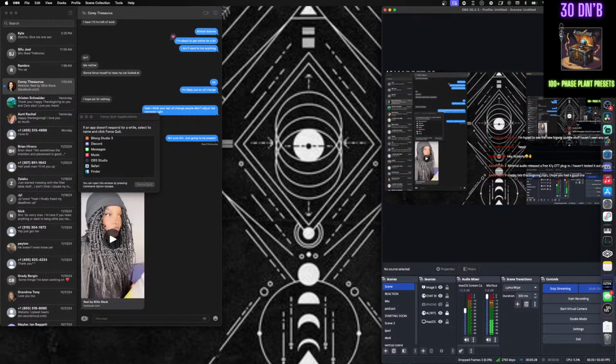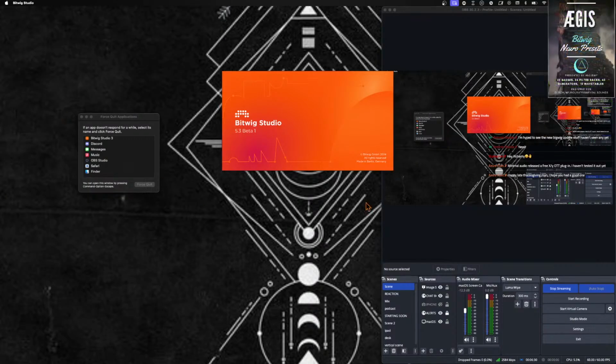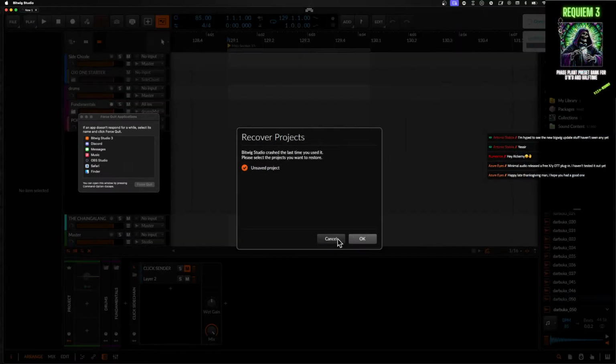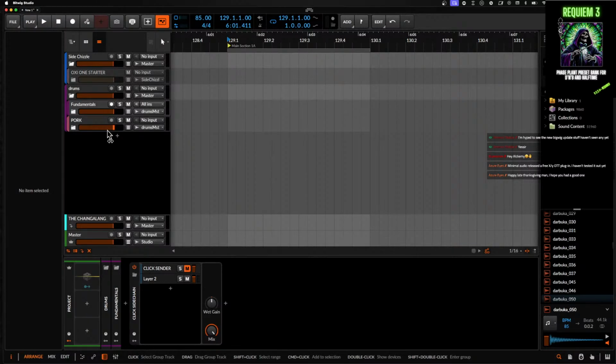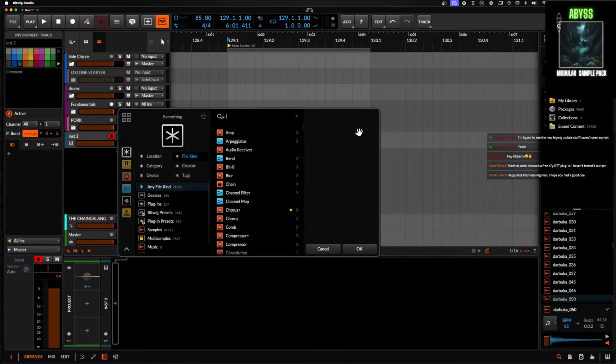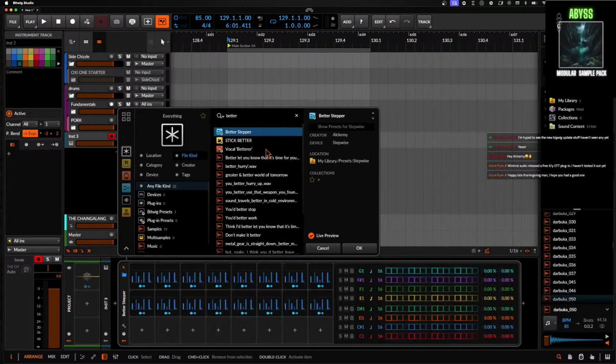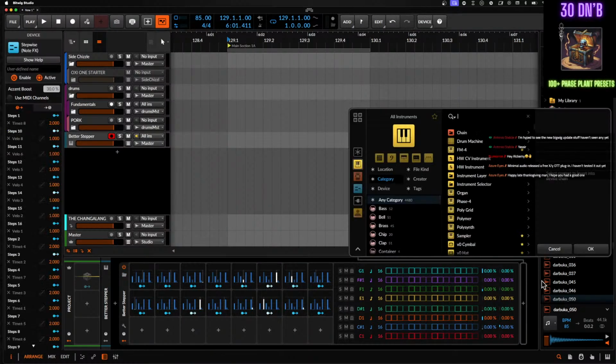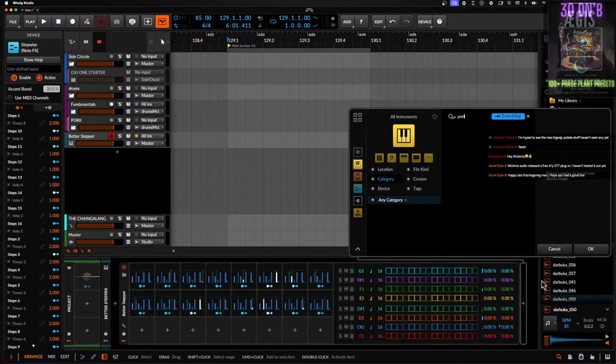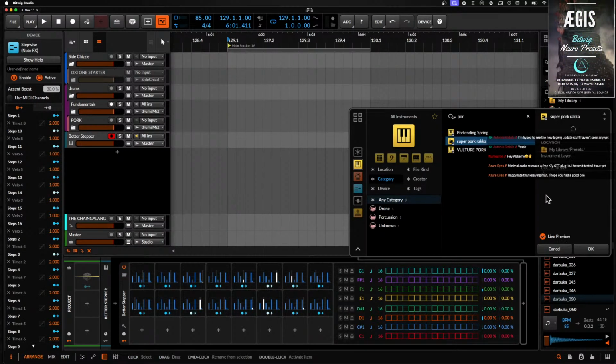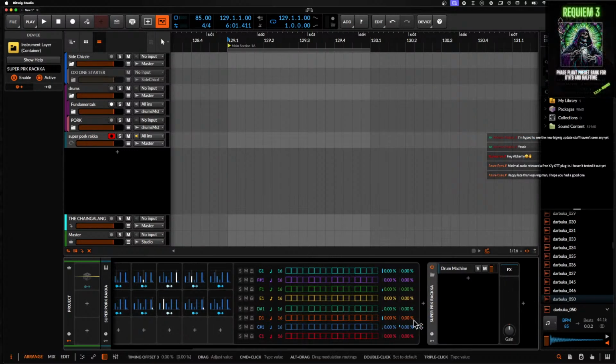Okay. Let's try that again. Got that. Let's open this up. Let's go super pork rack. There we go. All right.